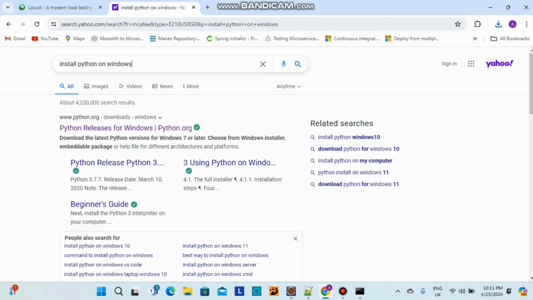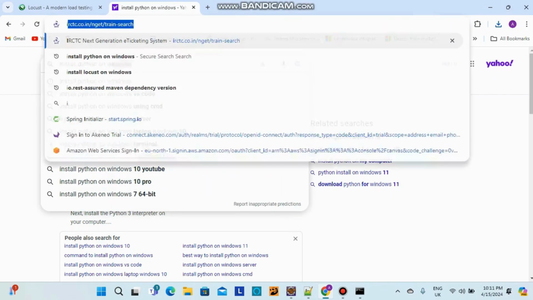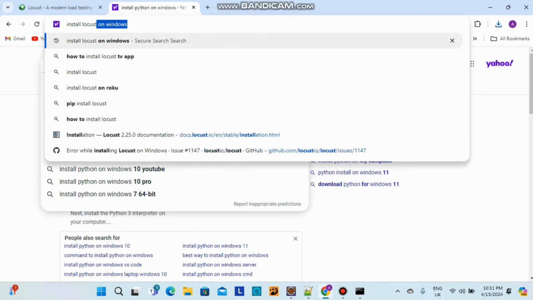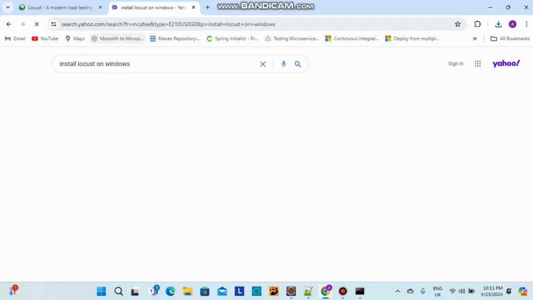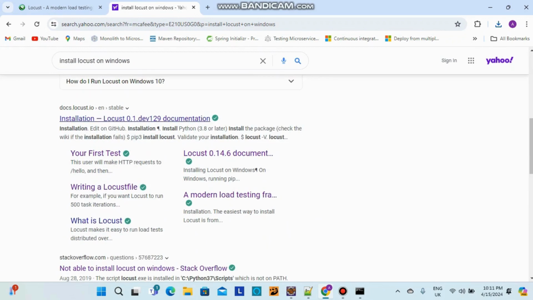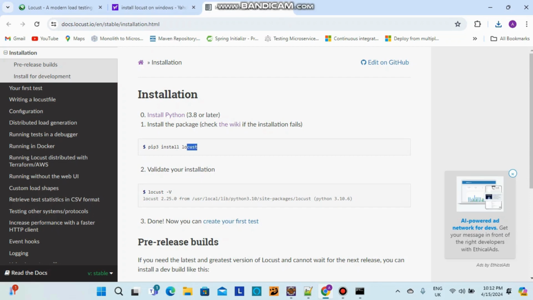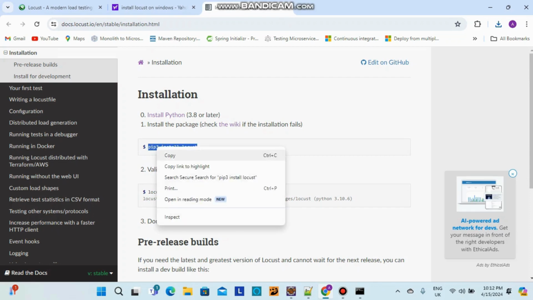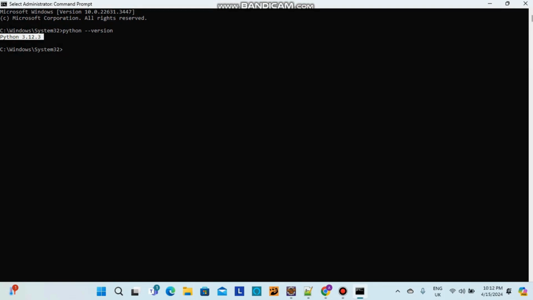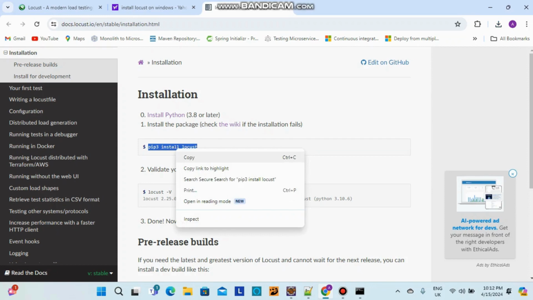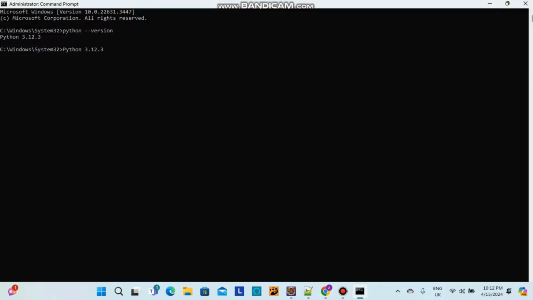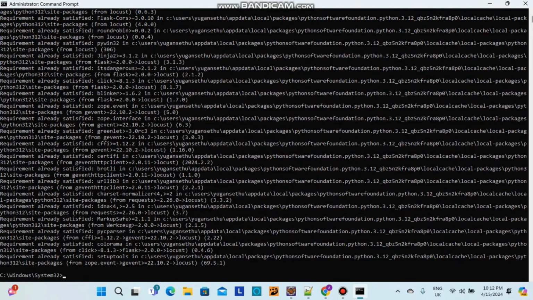So we have to go there and install Locust. If you search "Install Locust on Windows", it will give the installation documentation. This is the command: pip3 install locust. Just copy this and then we can install. I already installed Locust also, so it will not make much difference. If it is already installed, it will say so, otherwise it will install it. So I just copy that and run pip3 install locust. That's it, it will start installing. Right now it's already installed.